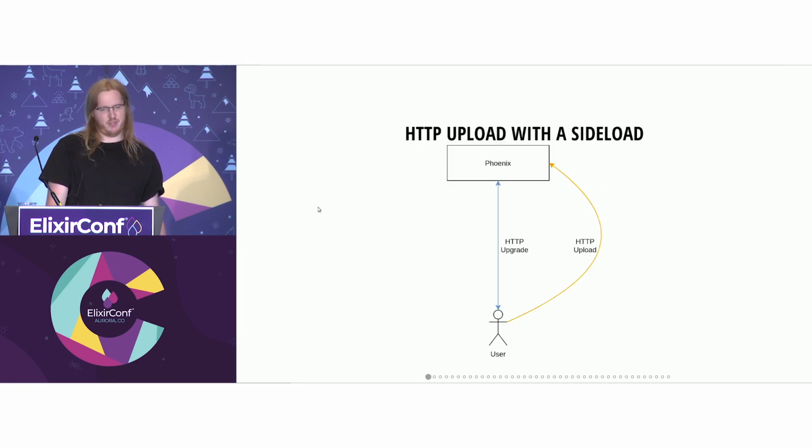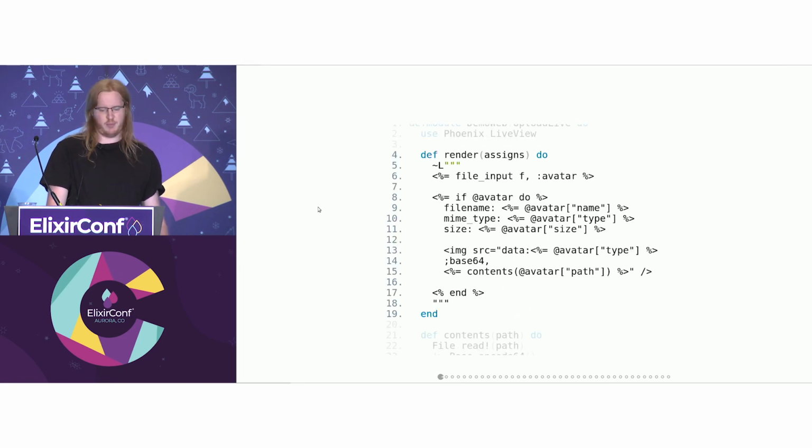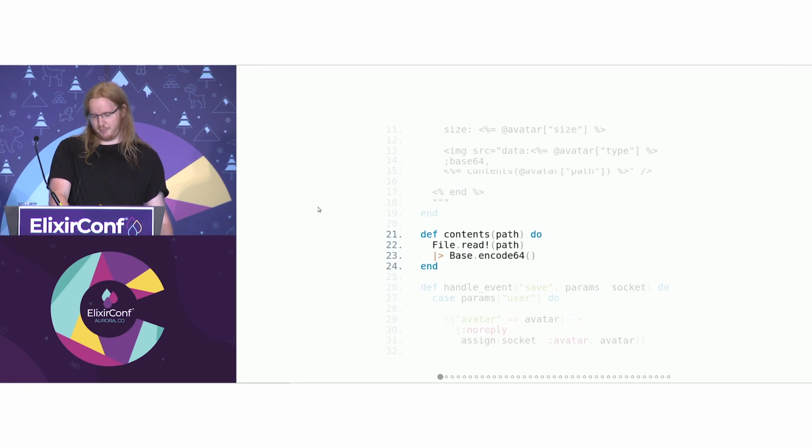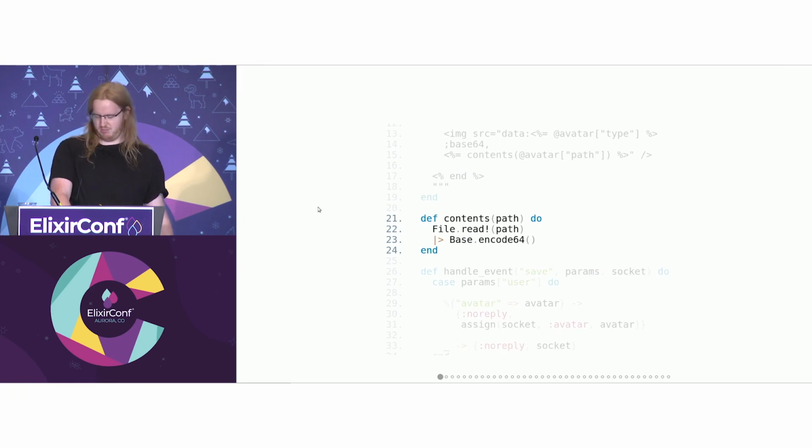So if you prefer a diagram format, the blue line here is the HTTP upgrade, which becomes the WebSocket, which is the LiveView channel, and the HTTP upload is going off to the side there. And from a LiveView perspective, it looks like this. We have the file input, and then here I'm just saying if the avatar's been set, then we'll have the file name, the MIME type, size, and then I'm using the data source on an image to use base64 to render the image. It's probably not something you do often, but it works just for demo purposes.